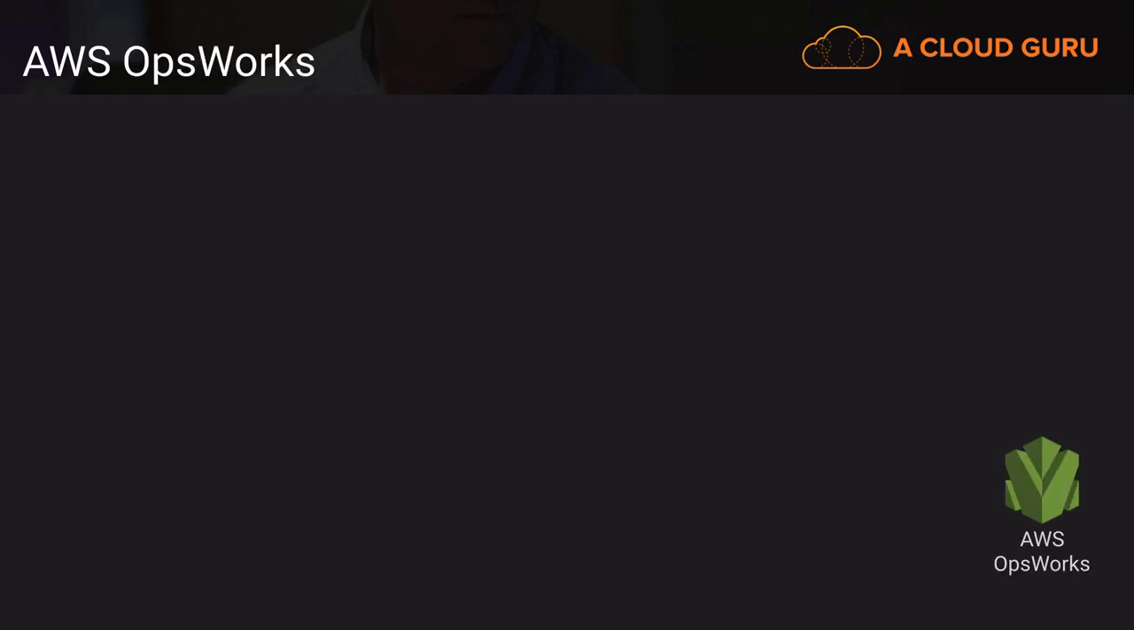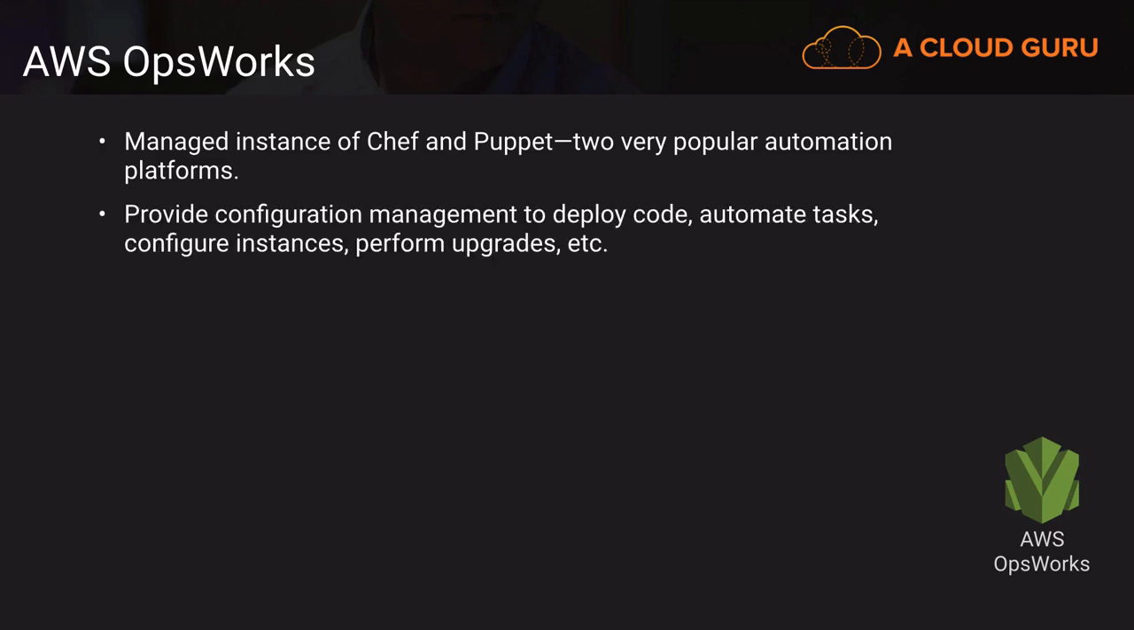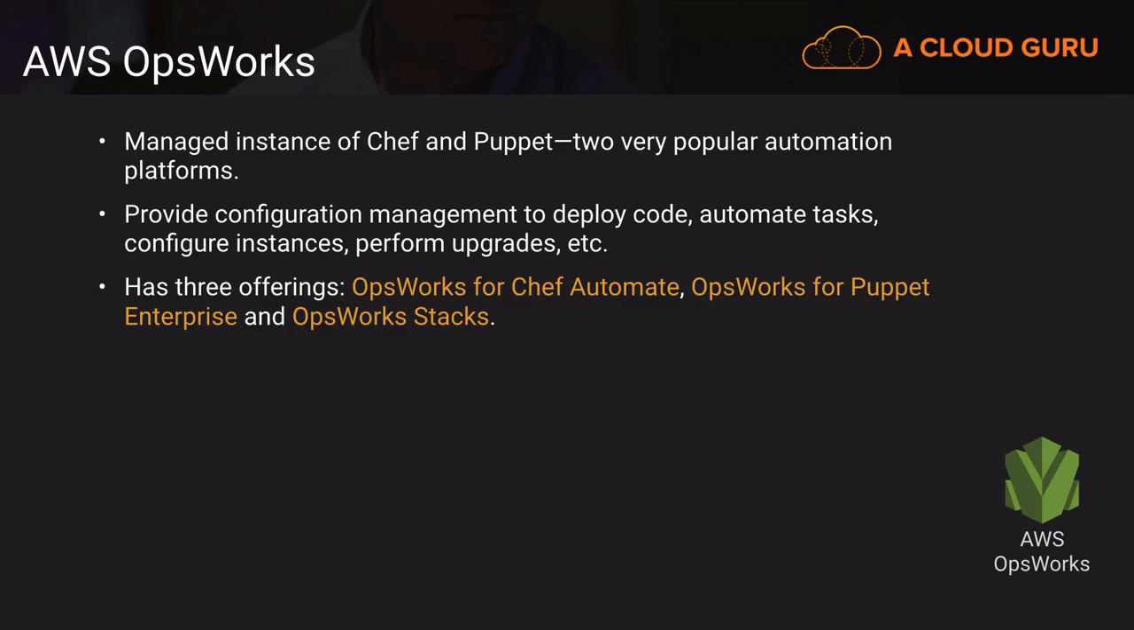Another useful tool is called OpsWorks. It's really just a managed instance of either Chef or Puppet, and those are two very popular automation platforms. And if you know anything about Chef and Puppet, you can do all sorts of stuff as far as managing your infrastructure and your landscape, from upgrades to deploying code to setting backups or configuring config files. OpsWorks has three different offerings. One is Chef Automate, one is for Puppet Enterprise, and the other is OpsWorks Stacks.